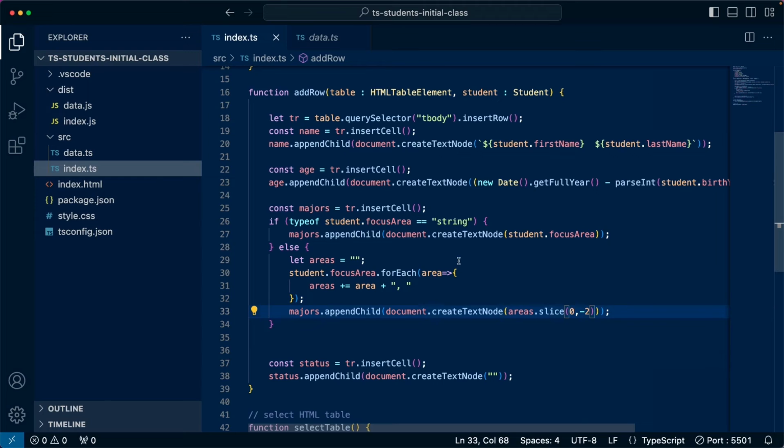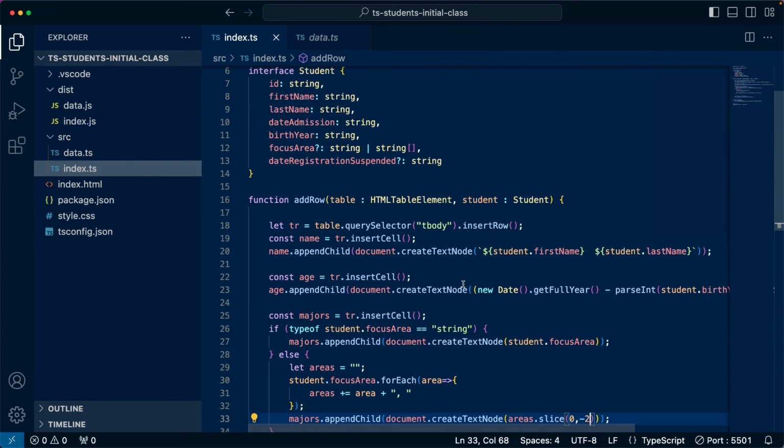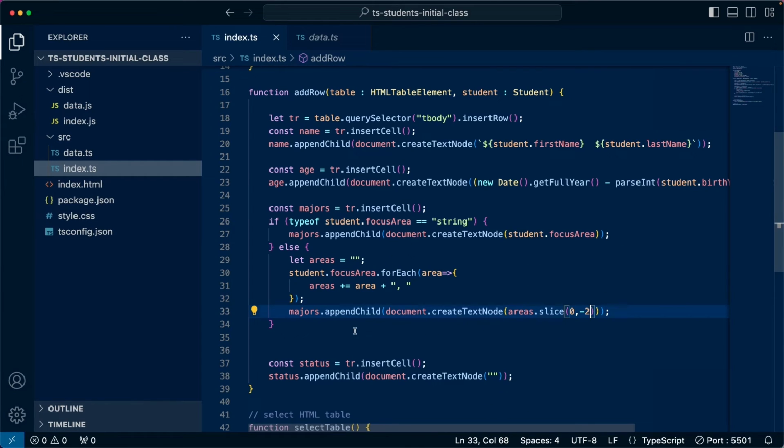Now, there is one thing that I don't know if you noticed, but remember that this property is optional. We have the question mark right here, but TypeScript is not telling us that we are not taking that into consideration, because if it's not a string, then we are going to do this, meaning that if that's not present, we are also going to run this code. And of course, if we run a for each on an undefined value, this is going to cause a runtime error. So why isn't TypeScript telling us about that?